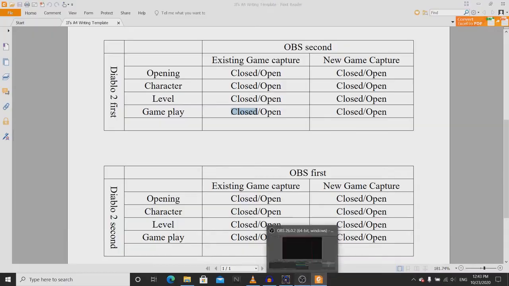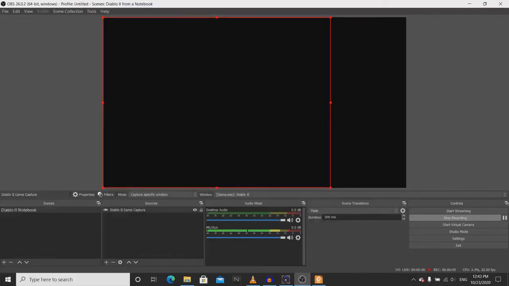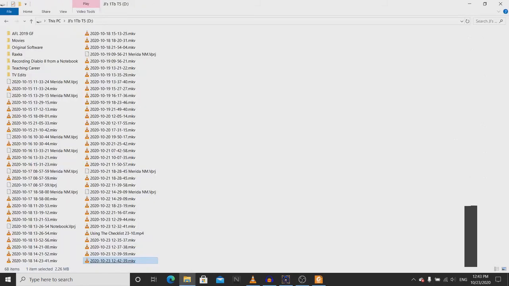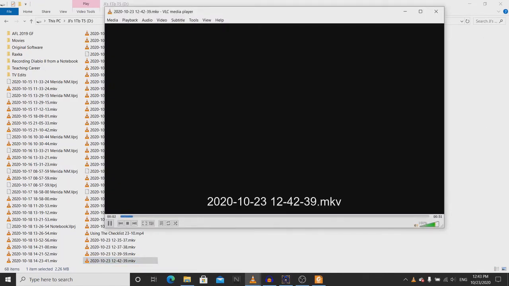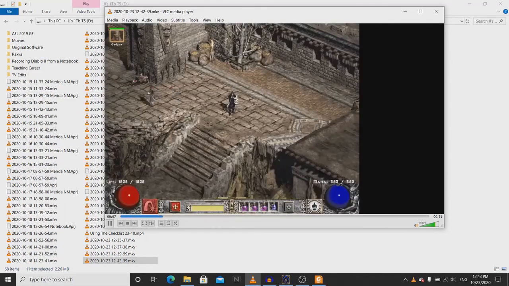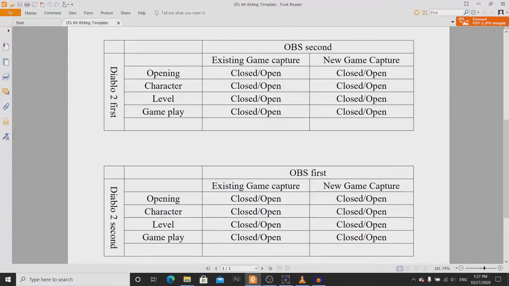Alright, I'm going to go back to OBS. I'm going to click Stop Recording and check to see what we have produced. So we are back on the recording drive. And again, that appears to have worked successfully. Let's finish up with one more example, and we'll try and do this using the second table. So I have launched OBS first, then Diablo 2.